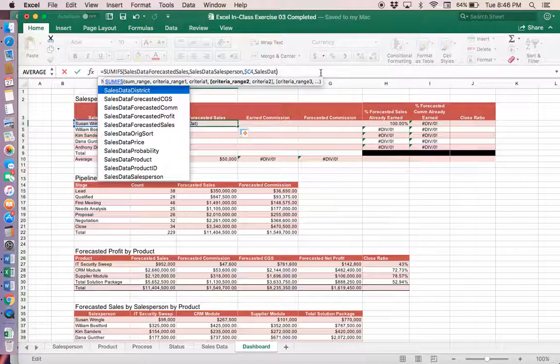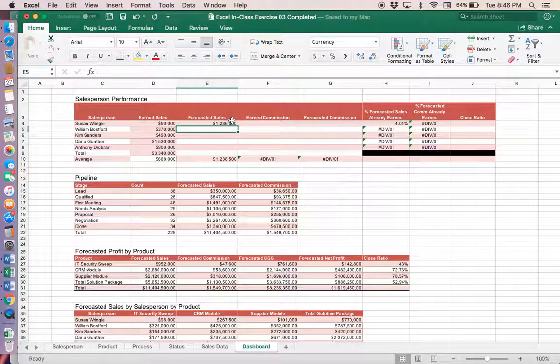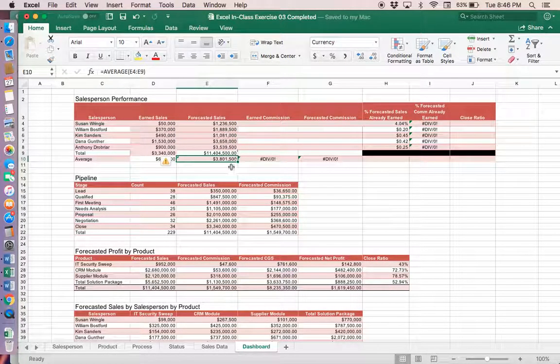We wanted the open, the wins, and the losses. So for this one, we will just delete that and press enter. That would be your forecasted sales. Again, you just drag that down, and you can click the sum button, click enter, and it'll populate.